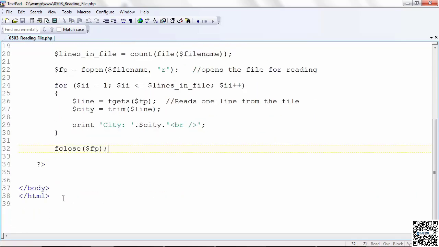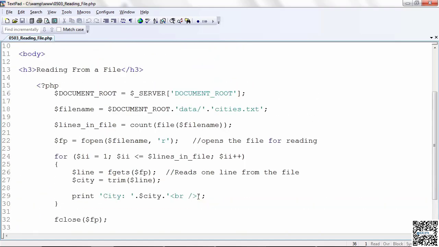Go down, I don't really have any more code. Now you notice, I didn't start this with an HTML file. This is a PHP file. Once again, to remind you, a PHP file is an HTML file that may have some PHP code in it. Let's go ahead and run this. I'm going to open it up here.